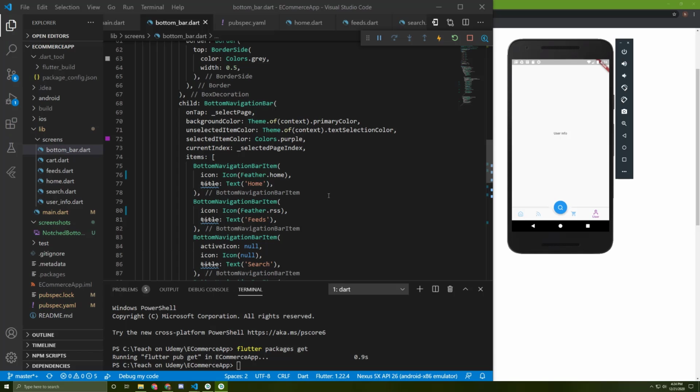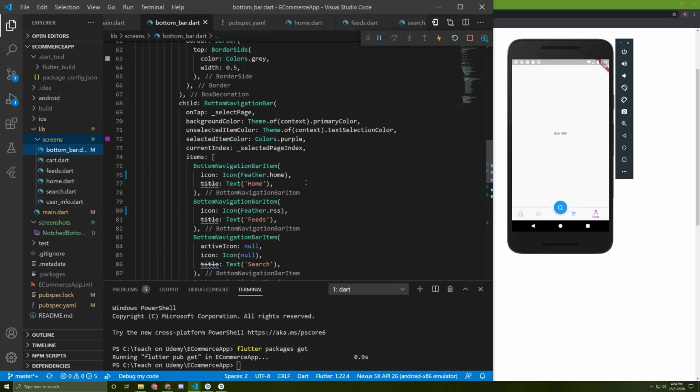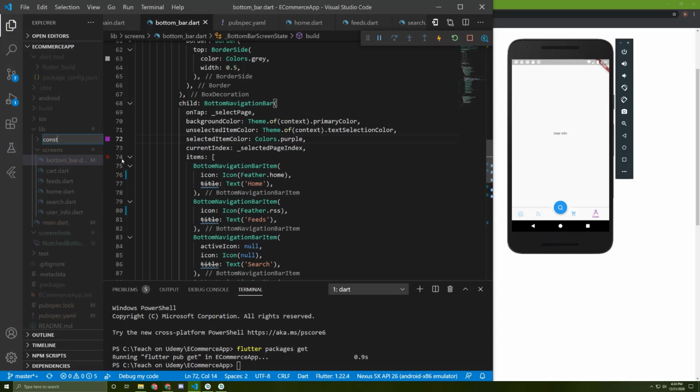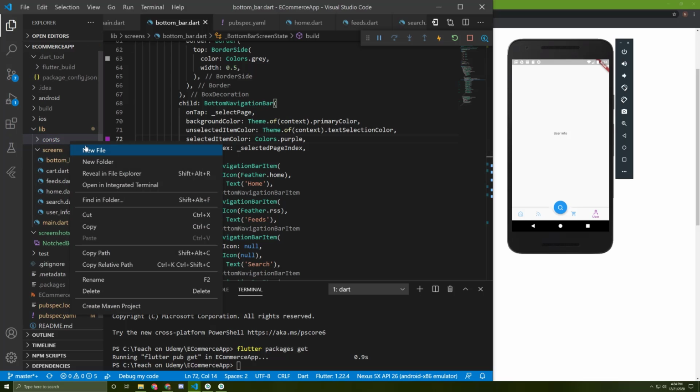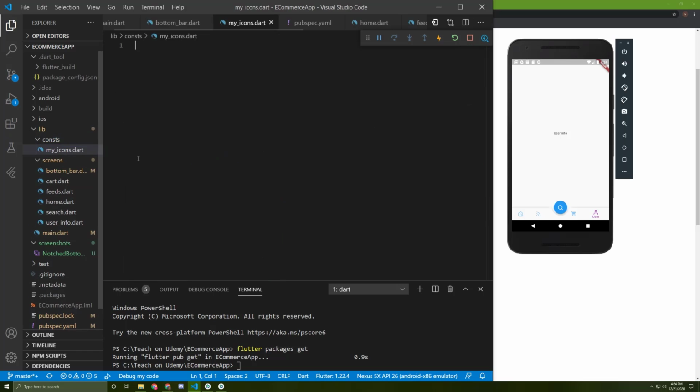So why don't we create a new class and save our Flutter icons in a new file? So whenever we want to change any icon, we can go to this file and change it. In here, I will create a new folder called consts. I will create a new file called, for example, my_icons.dart, and I will create a new class called, let's say, MyAppIcons.